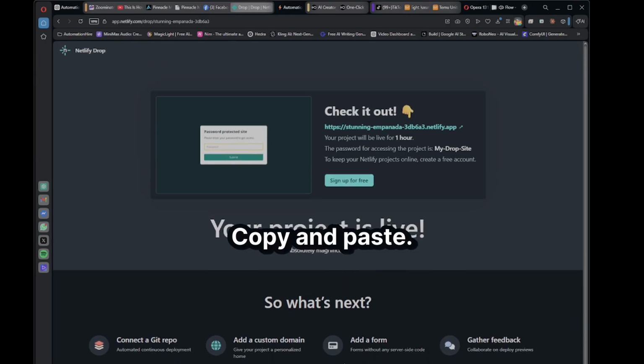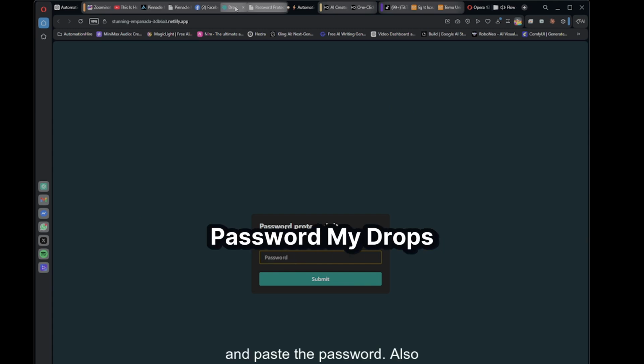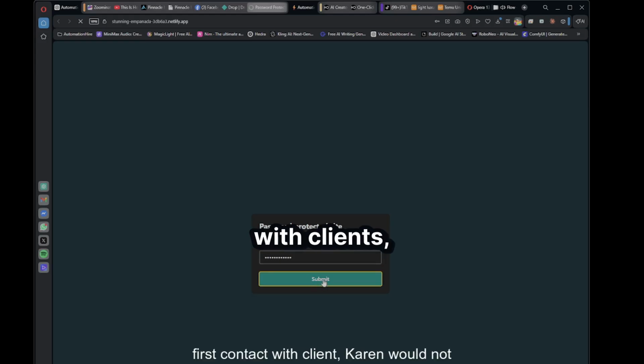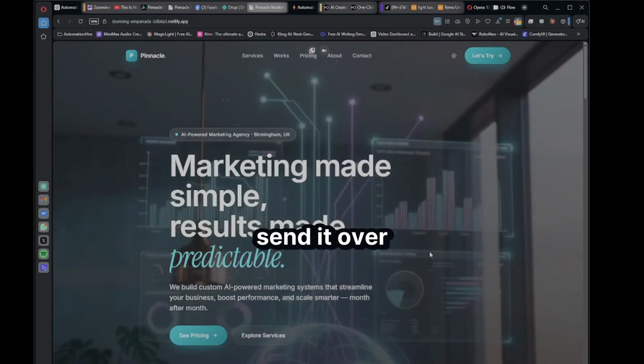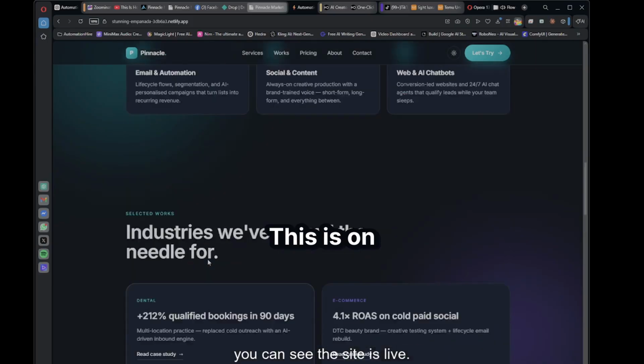Copy and paste. So we paste it in here and paste the password also. Password, my drop site, copy, paste. This is what you would normally do with clients. With the first contact, the client would not know you. You would do this and then send it over to them. And then you can see the site is live.